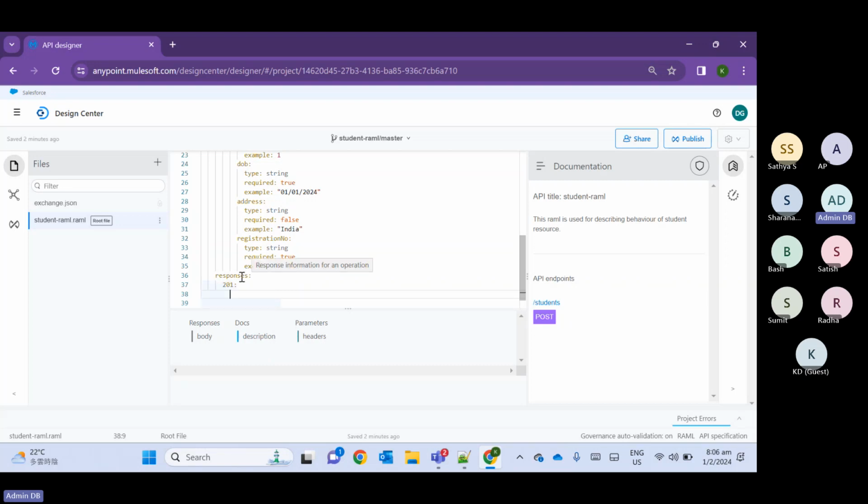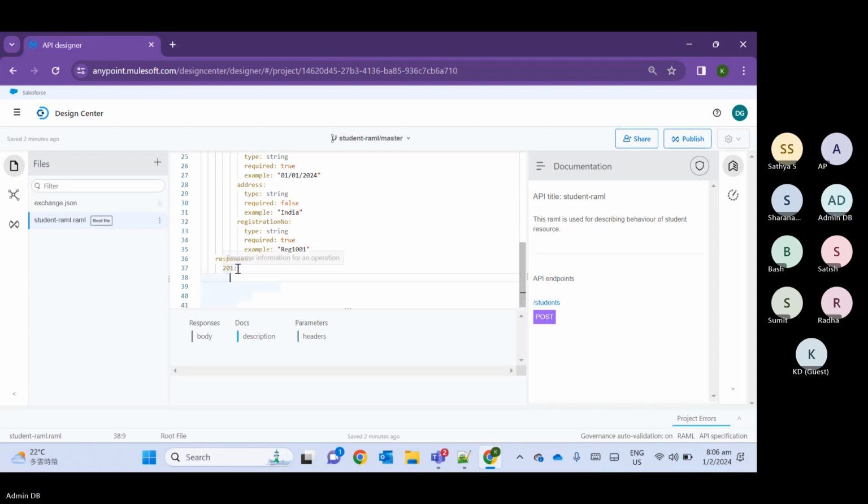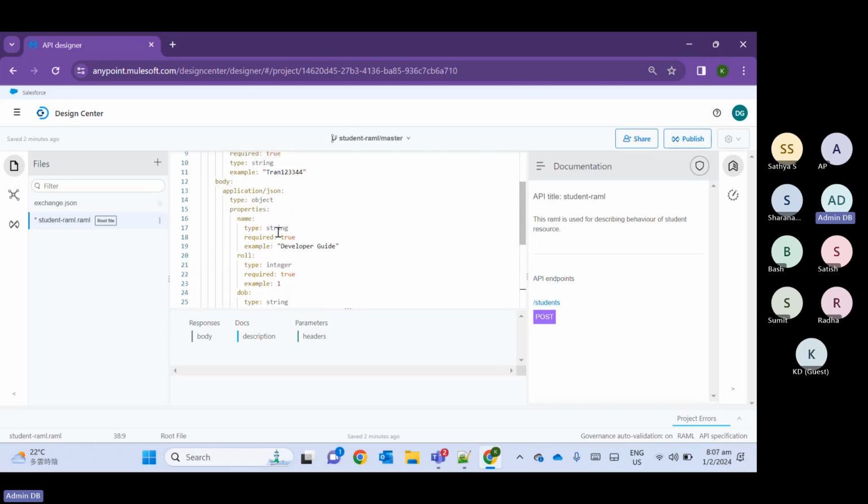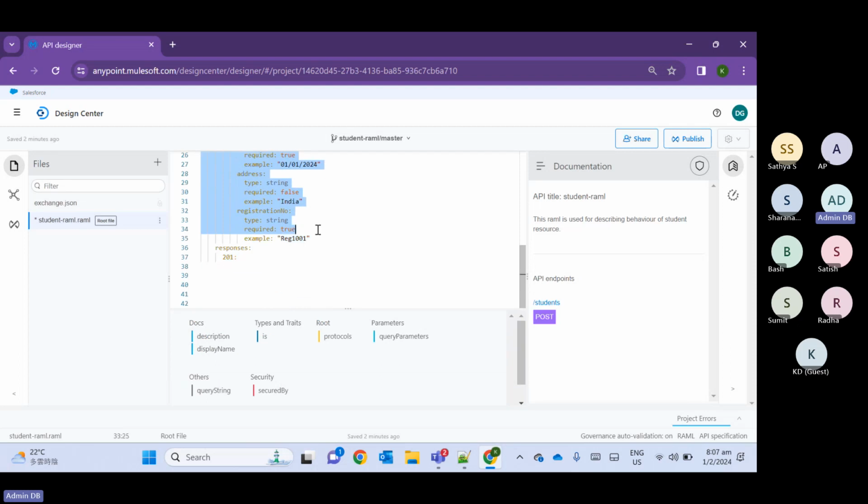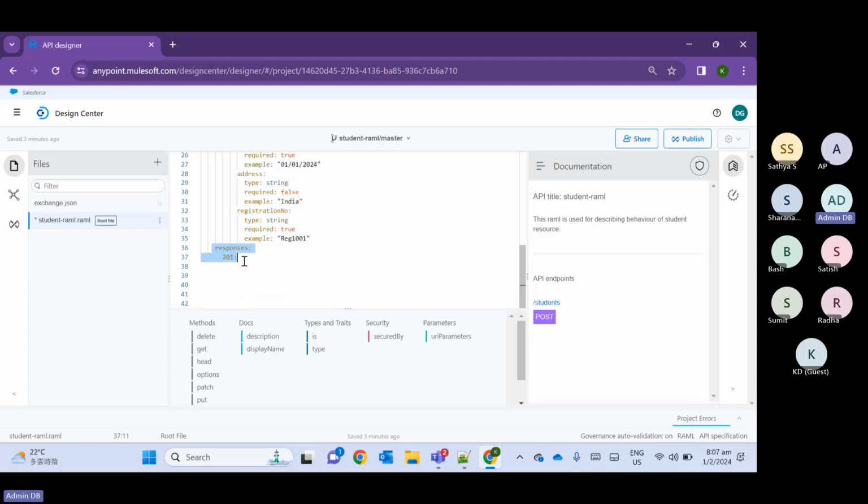Okay, so we define the response, and in response we have response code. Then once we click enter, we define the body, the same way we define body for request. But we need to add these two additional things in case of response: responses and response code, and then you define the body.